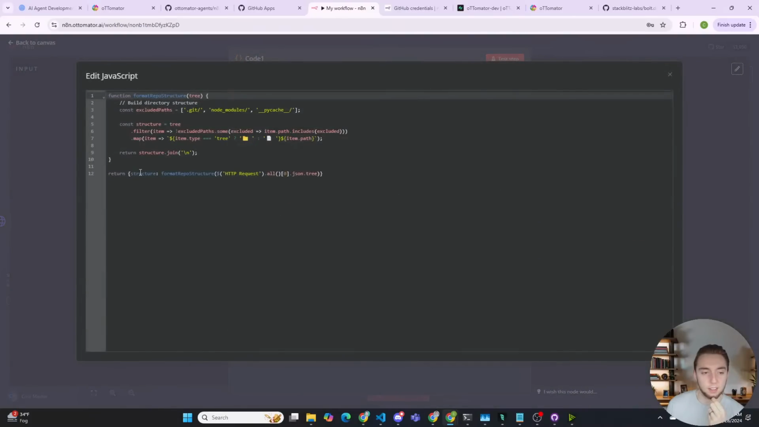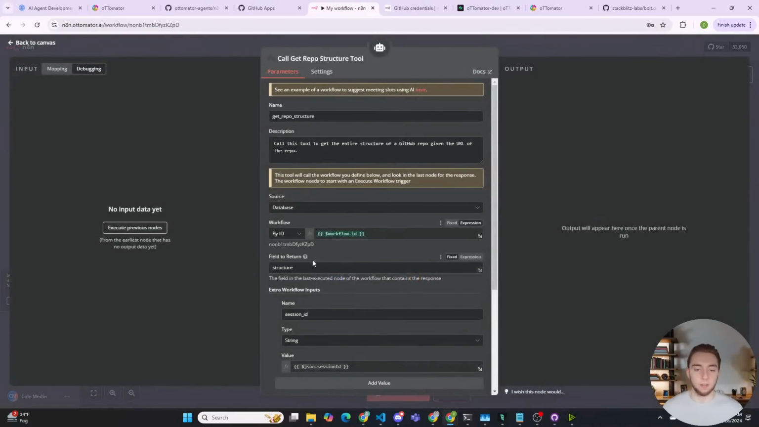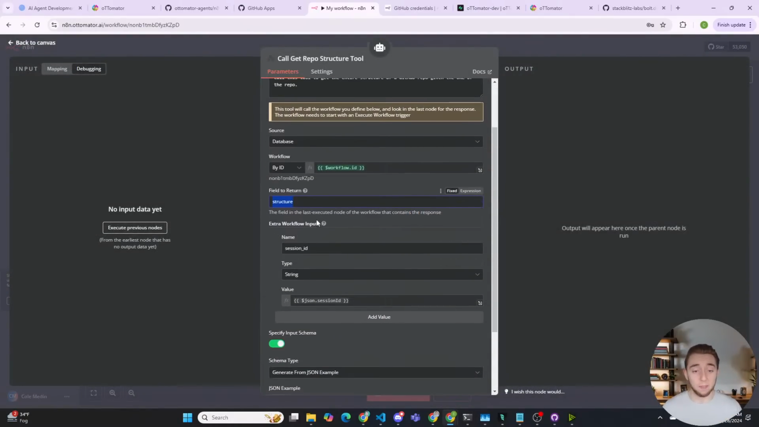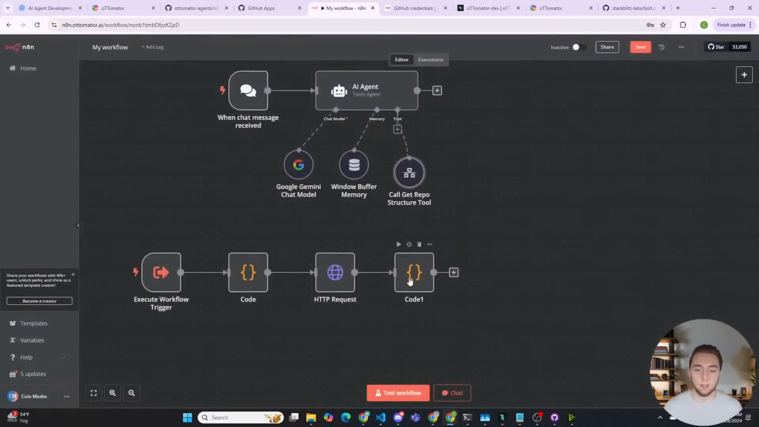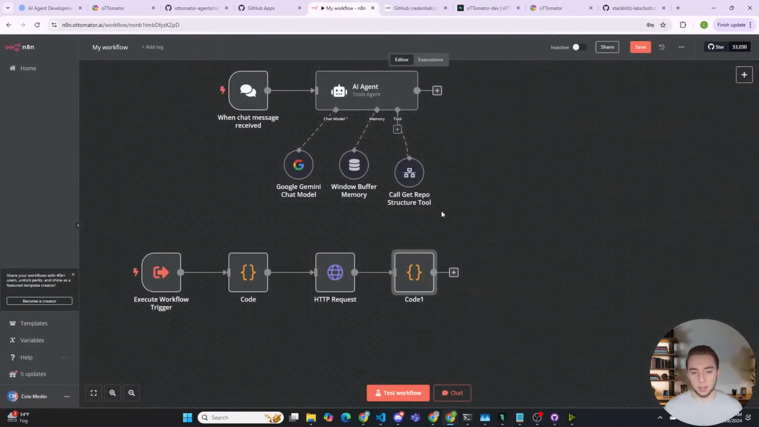The other thing that I'll say is that the value it returns is structure. So this is the key name for the output of this JavaScript node, and that matches with this value right here. I said that I'm just going to set this to structure and I'll come back to it. Now I'm coming back to it. This is the field to return. So I am telling the large language model that the response I get from calling the tool is going to be within the field called structure. And sure enough, that matches with what I have right here, structure. So I hope that makes sense.